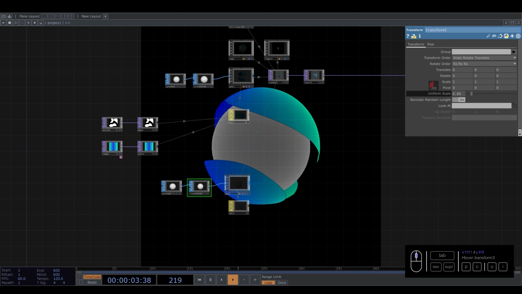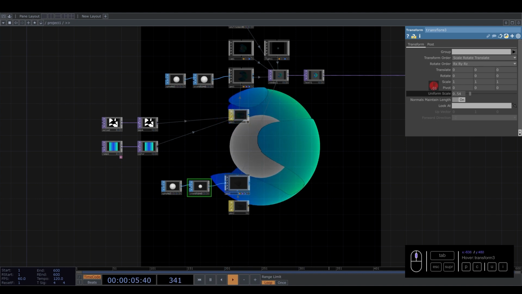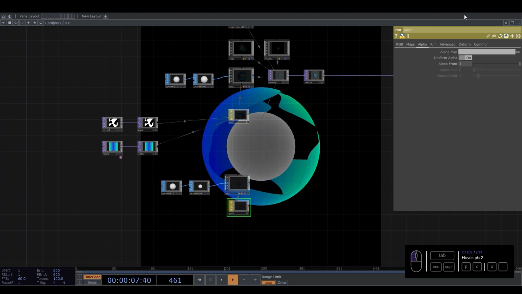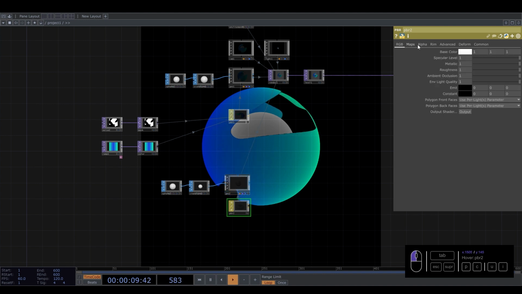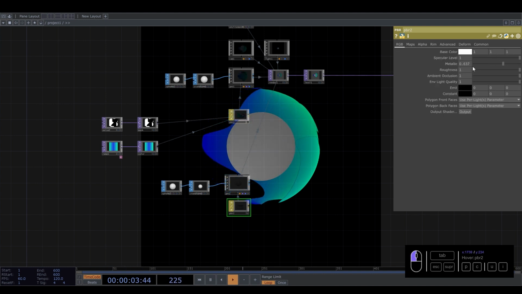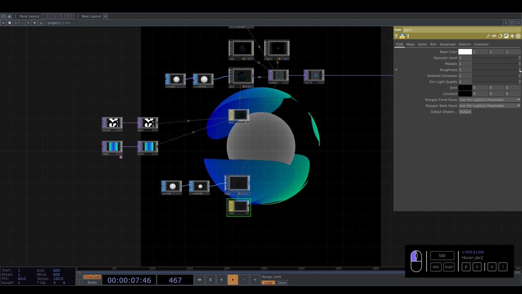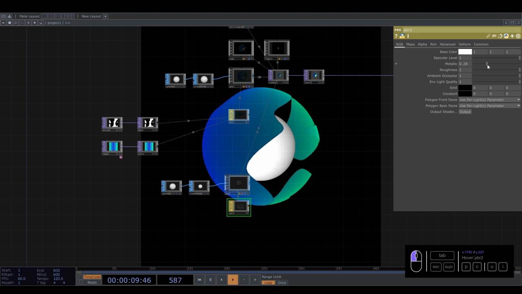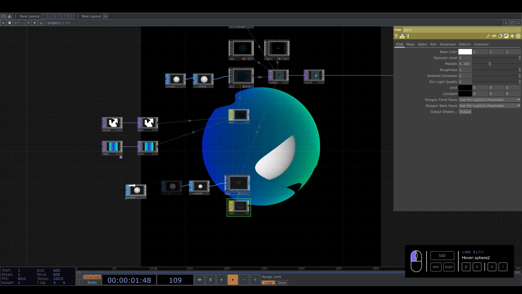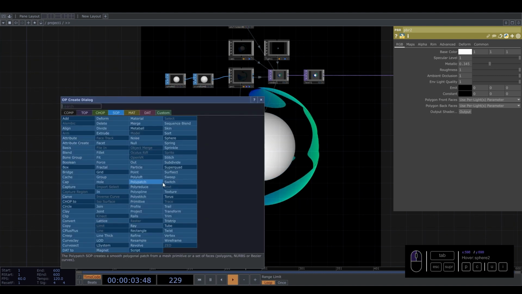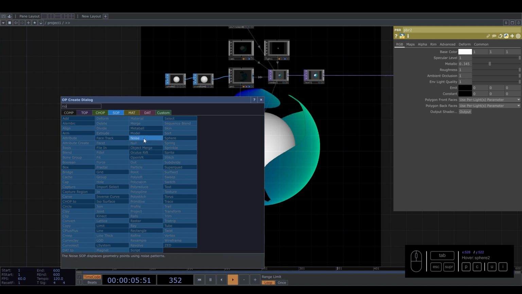So I'm going to change the scale, maybe like that. And the cool thing is we can enable the roughness, maybe make it metal if you want, not too much, maybe something like that. And we can add here a noise, just a simple noise.